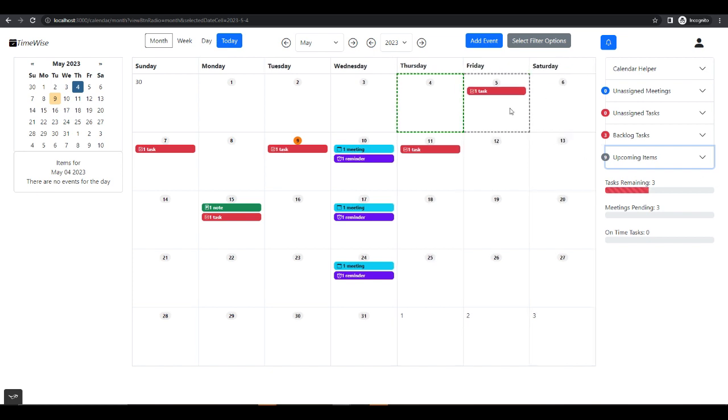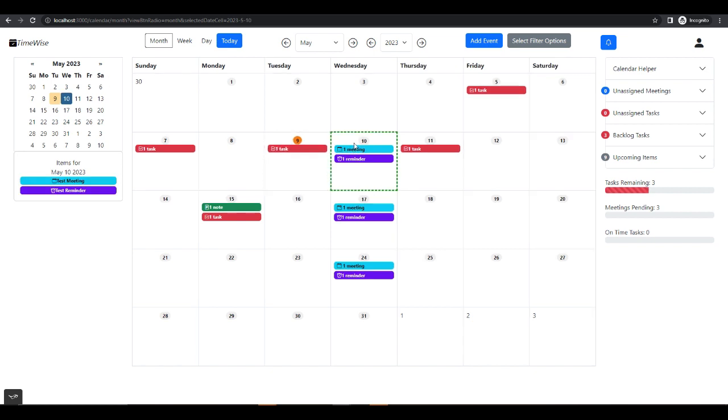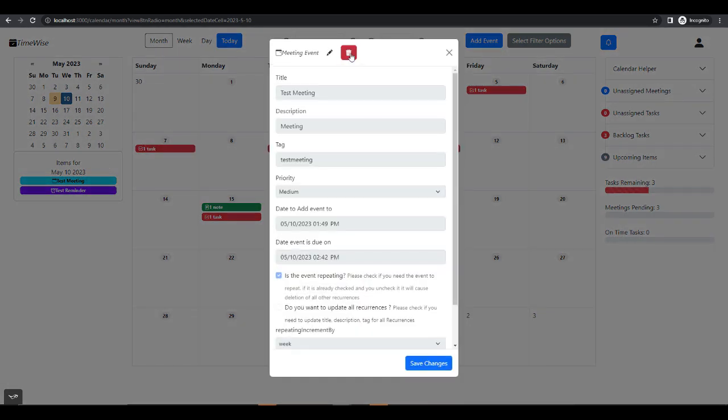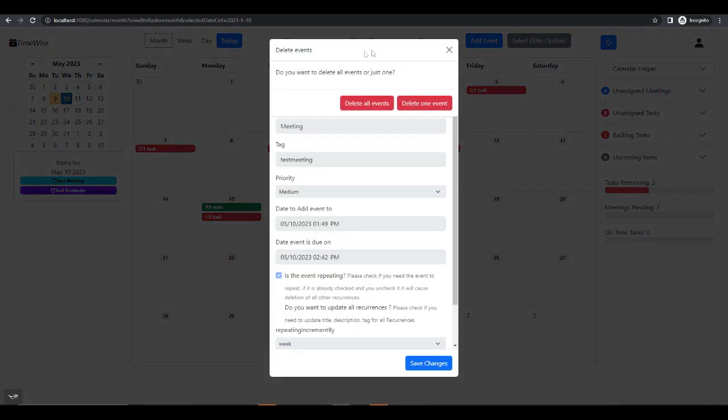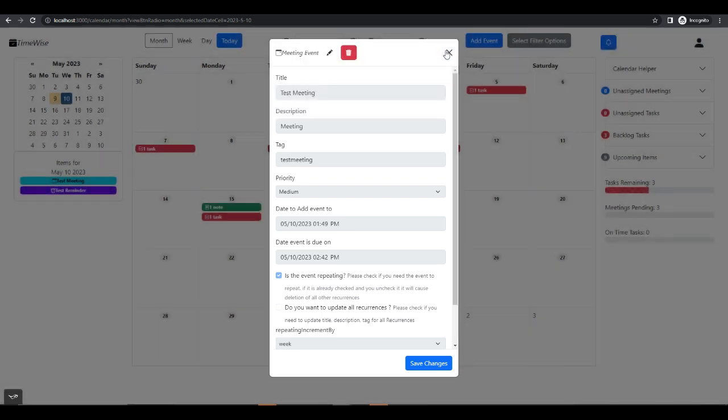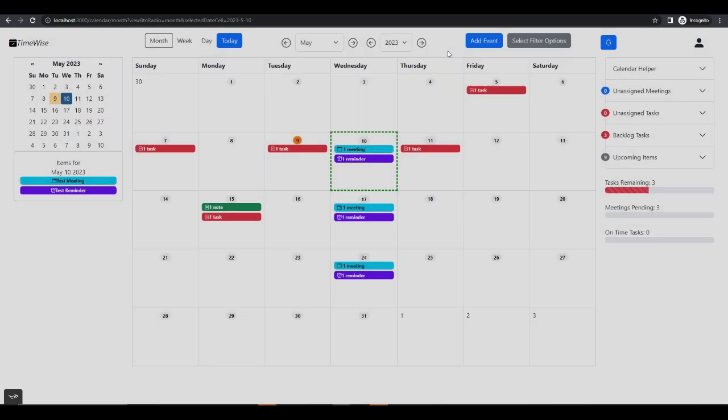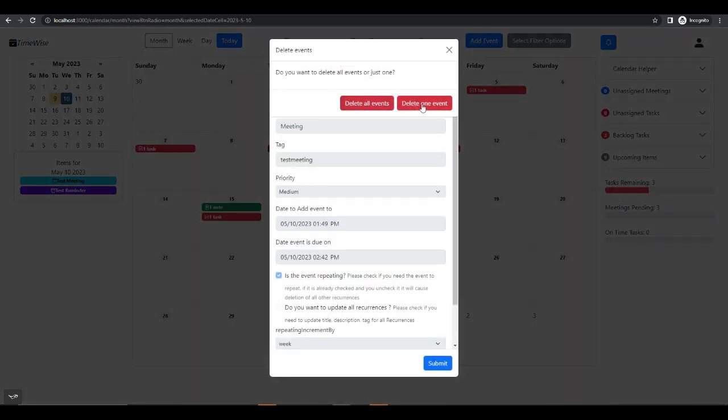So if you want to get more into these event functions, I can demonstrate deleting the event. If I want to delete something, I can click here on the left, and I can click this trash can. Since this is an event that's in sequence, it'll prompt me if I want to delete one event or delete all the events.